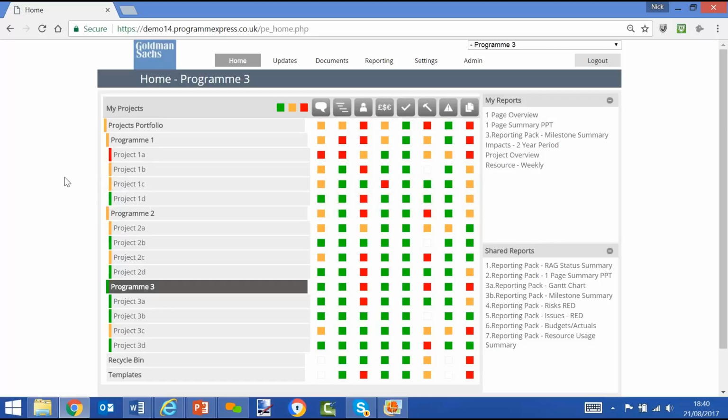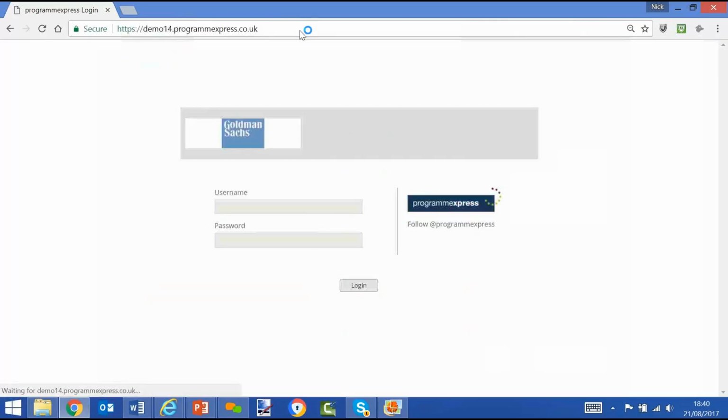As stated, this is a view for an administrator who can see all projects and programs and all icons and all modules within ProgrammExpress. We'll come back to that, but another view of the same screen will be for a user who only has access to a certain amount of projects to update and only has access to update a certain amount of modules.